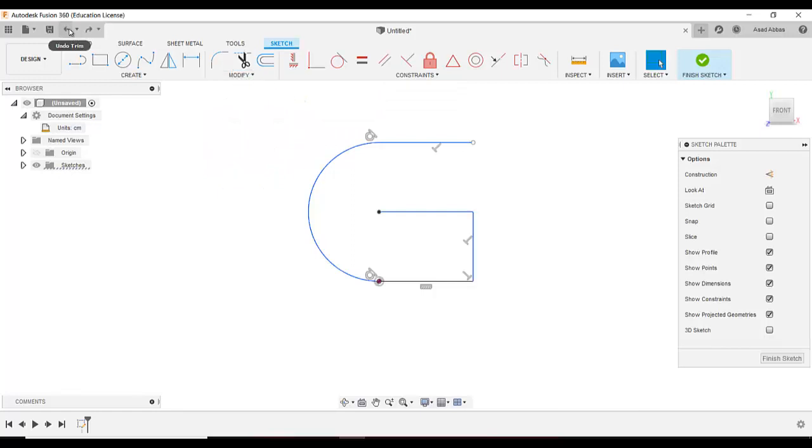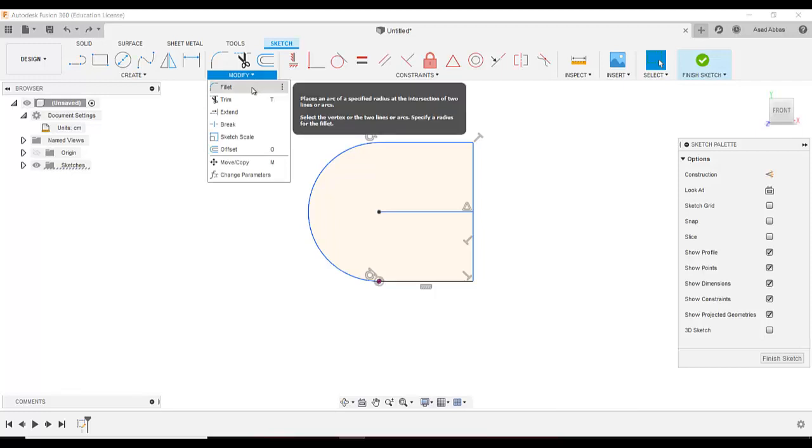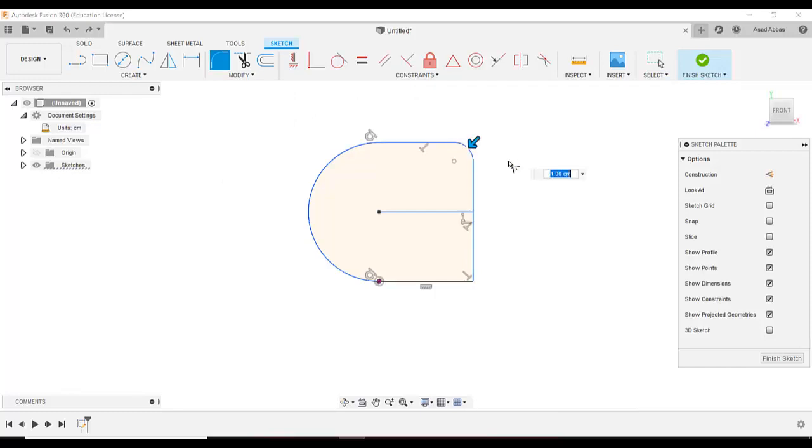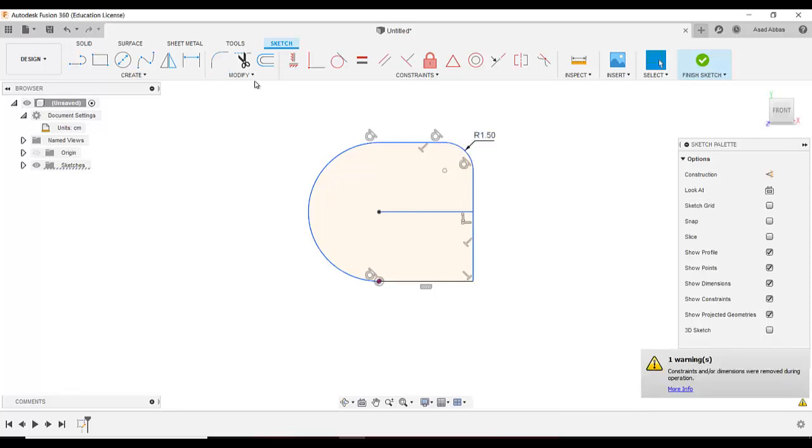And also under the modify, as you see, there is a fillet command. Fillet command is basically used to make a round corner in any sketch. Like this is a corner, we want to make it a round corner. So I am going to select fillet. I am going to select this point, and as you see, you can drag it like that way, or just type the dimension here, 1.5 centimeter, and this will make this portion a round corner. And again fillet, and this portion it's 1.5.